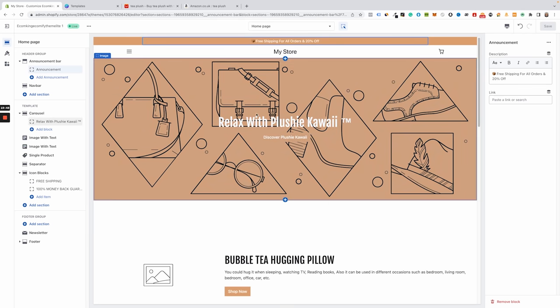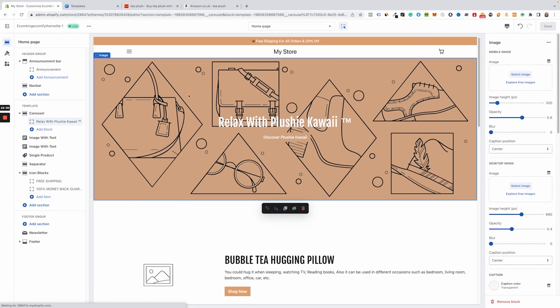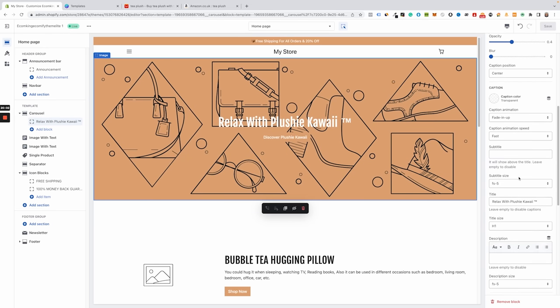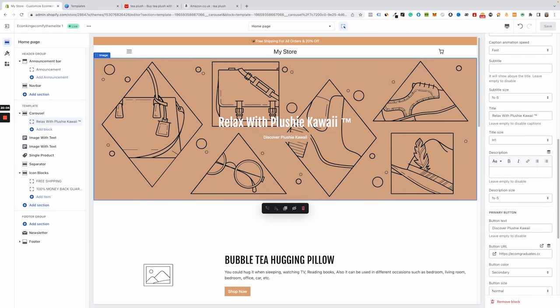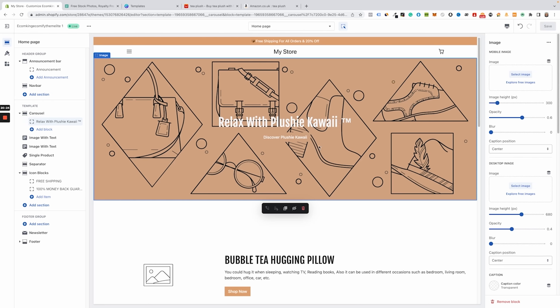Now, the next thing that we need to change is the homepage strip, which is this section here. If you come to where it says template carousel, you want to come underneath it and you're going to see here, it's got the text that says relax with plushie. So you're going to click this and then you're going to be able to choose the image. And you're also going to be able to change the text written inside of this. Now for this section here, guys, you want to be uploading an image of your niche or of your product, but more multiple variants of the product, or just a simple background.